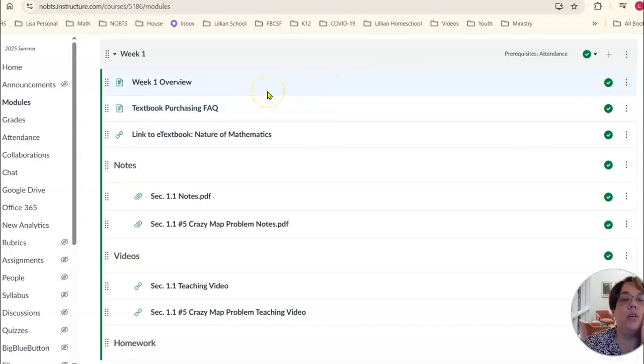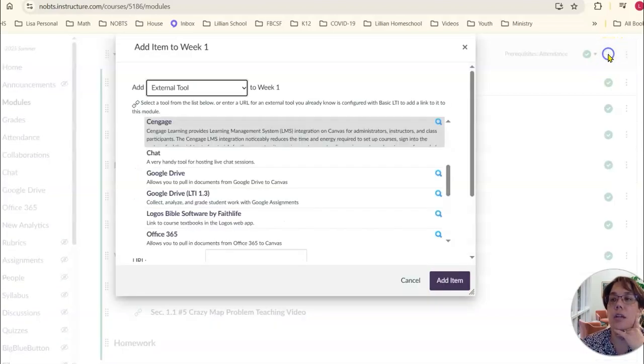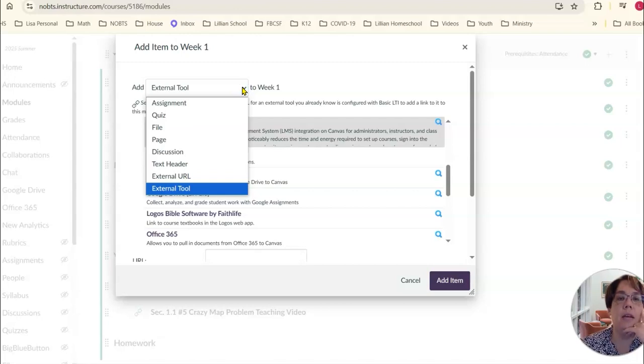So here we are for week 1 in your modules. What we want to do is go into this plus right here. So we want to add an item, and with that, we want to add in this external tool. Okay, so we want to add in an external tool.